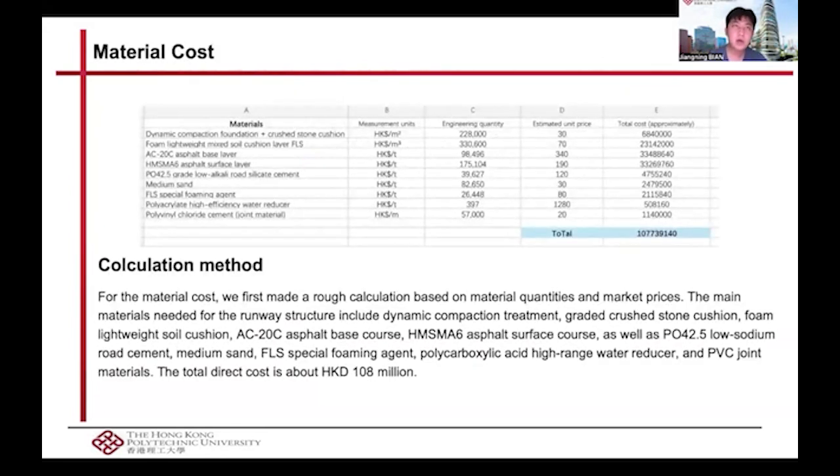In my part, I will calculate the material cost, and the material cost can be summed up as this text table. My calculation method is a rough calculation based on the material quantities and market prices. The main materials needed for the runway structure include dynamic compaction treatment, graded crushed stone cushion, and foam soil cushion, and these other materials will be used in our project.